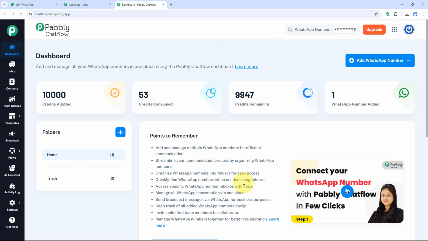You'll notice several options available here. On the left side, there are multiple features listed and we will go through them one by one. So let's start with the first one, dashboard. It gives you a quick summary like total chats, active users and overall bot performance. Next is the inbox. All your messages land here. You can reply to users in real time.